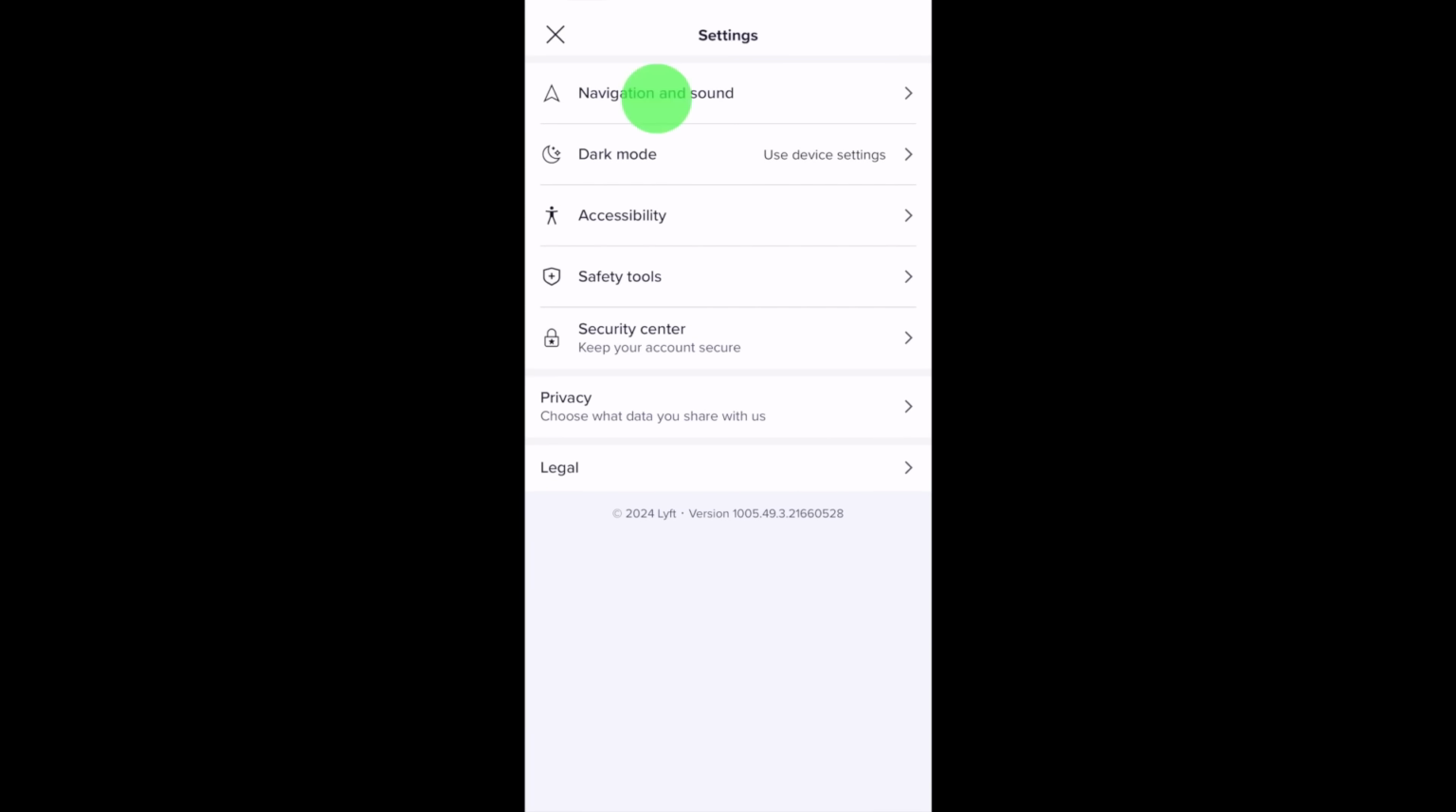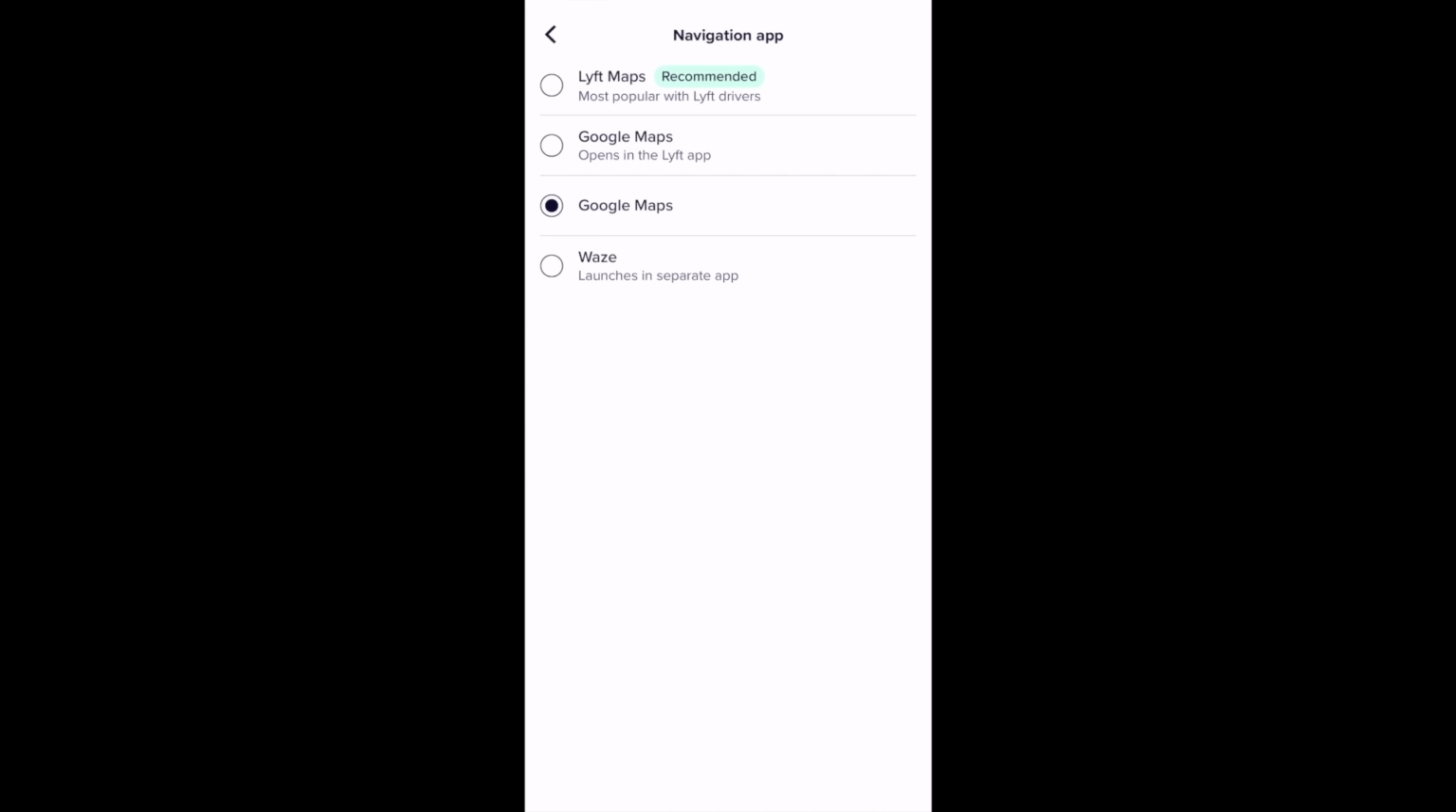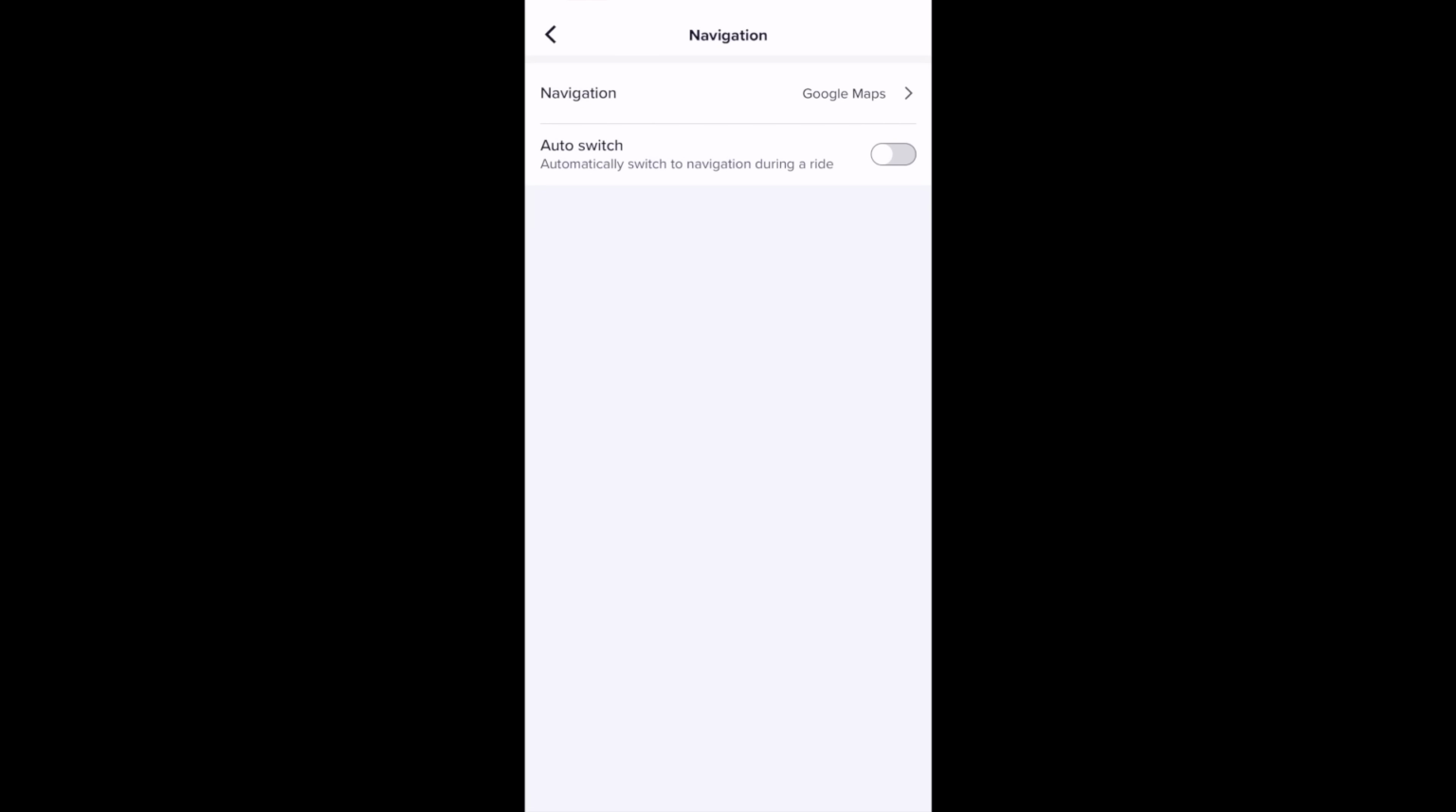If we select navigation and sound, this is where you can choose your default navigation app. With Lyft, they have 4 navigation options. They have the Lyft Maps option, the Google Maps within the Lyft Driver app option, the separate Google Maps option, and the Waze option. And you can also toggle auto switch for the driver app to automatically switch to your default navigation app if you'd like it to. Also, there's the dark mode setting.